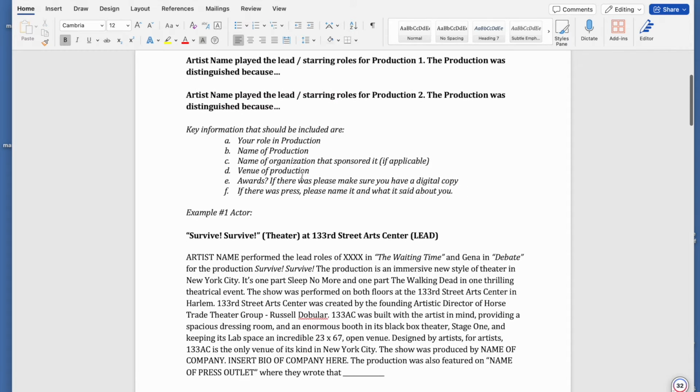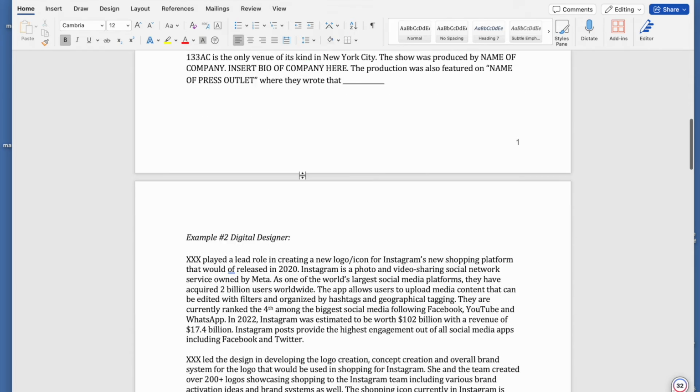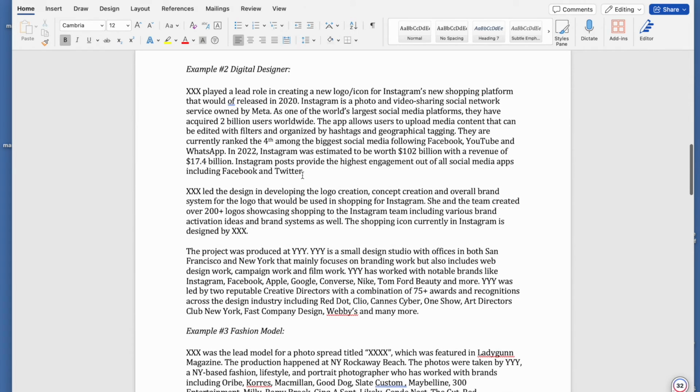In the template, I've given you 3 different examples. One of them is an actor, one of them is a digital designer, and one of them is a fashion model. Use these examples, but even if you are an artist that doesn't fall into these 3 disciplines, that's perfectly fine as well, as long as you have the basic information in this area and just include as much of it as possible.